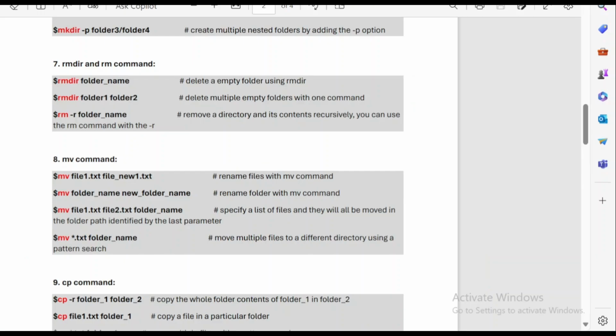So we can easily rename the file. We can change the folder name the same way. And to move a file, you can move whichever file you want to move. You can also move multiple files together. You just have to provide the command mv, then the file names. For example, file1.txt, file2.txt, and at the end there will be a folder name where you want to place them. Whatever the last parameter is, that will be considered as the folder name. Okay.